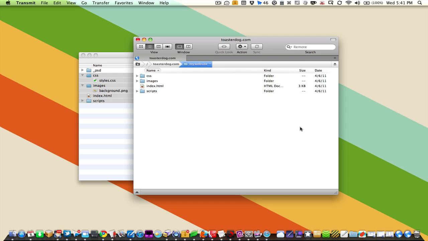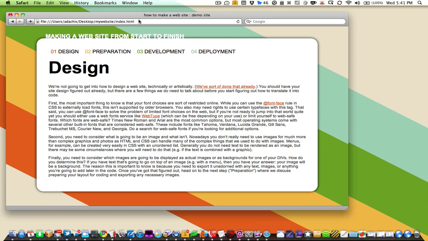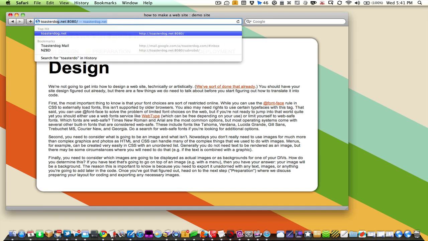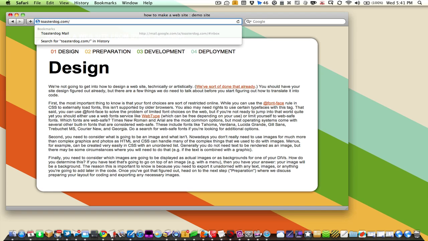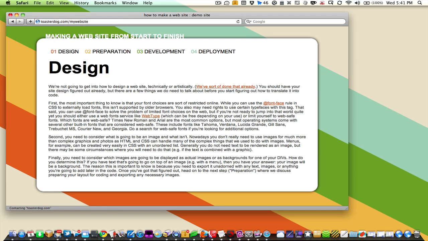Now my website has been deployed. So when I go to toasterdog.com/my website, you'll see that's the same page we were just working on. So it's that easy to deploy your site online by just uploading it. And it gets more complicated when you're doing complex web applications with server-side languages like PHP, for example. But since we're just using HTML, it works all the same on your desktop as it does online. You just have to upload it.